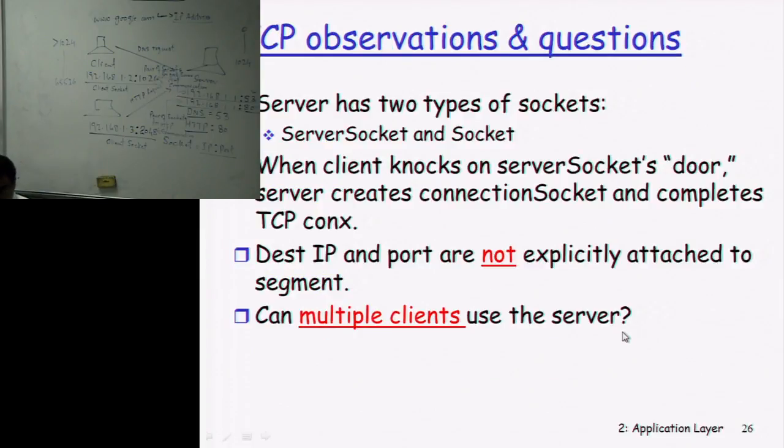The TCP observations are these: the server has two types of sockets here. One is the server socket and the other is the connection socket. When the client knocks on the door of the server, meaning the server socket, the server creates a connection socket to accept the connection request and completes the TCP connection. The first socket is to set up a connection between the client and the server. The destination IP and the port are not explicitly attached to the segment in this case.